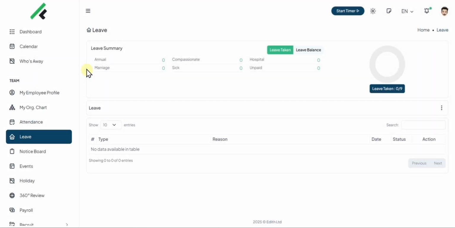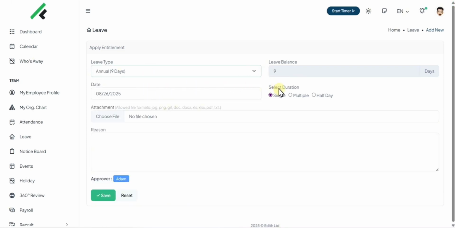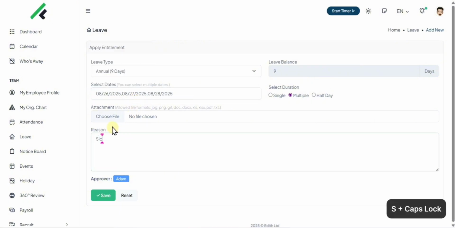Okay, so for employee, you're going to see this dashboard where you can see how many leave you have taken and also your leave balance. To apply leave or entitlement, you just click the three dot on the right side and then just apply the leave as usual. And a quick note, the approver is the admin, so only admin can approve the leave.